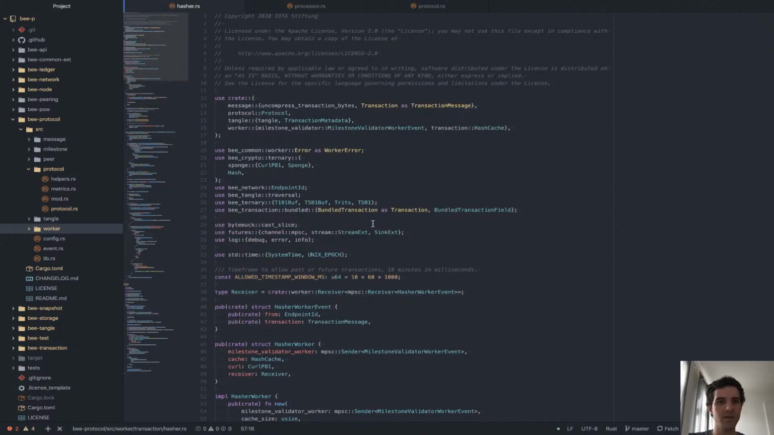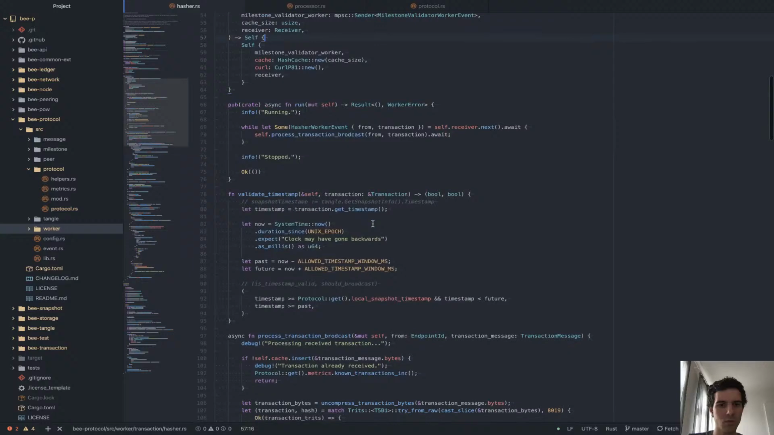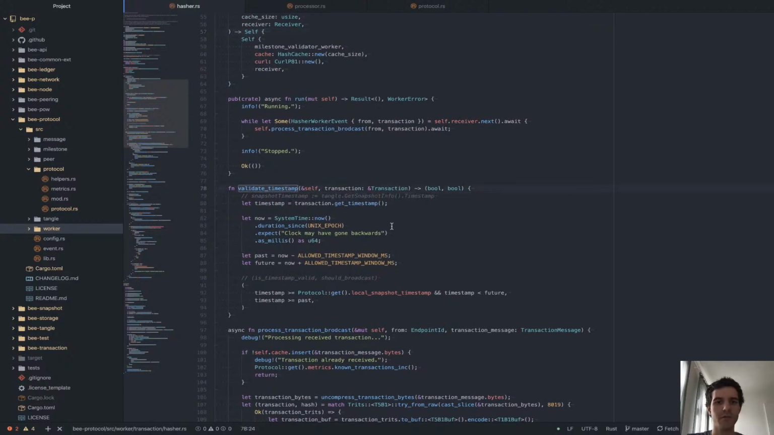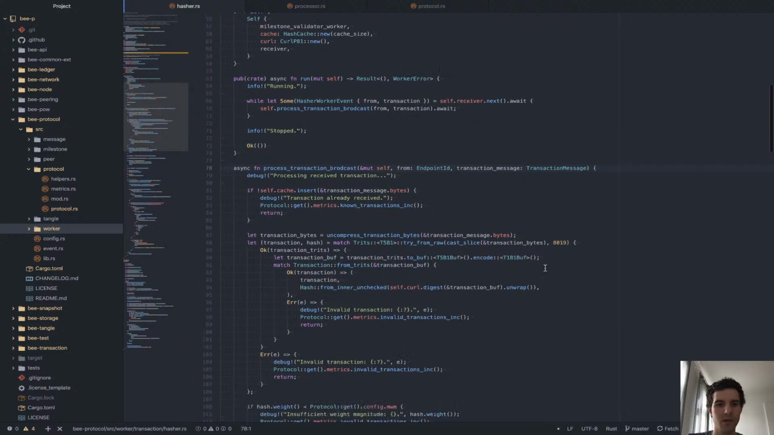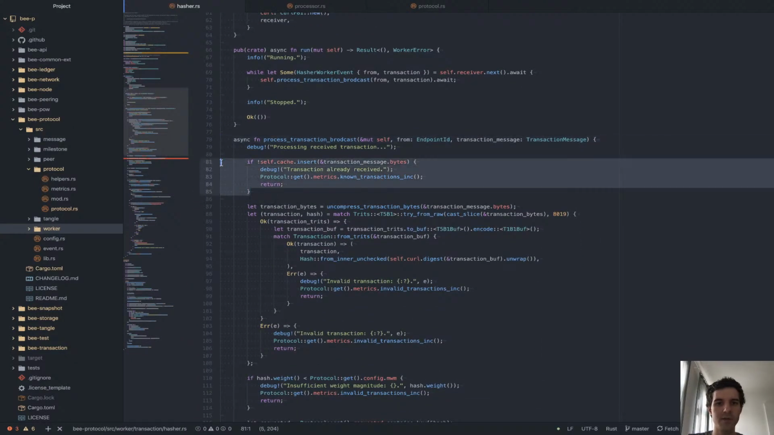Alright, so this is the hasher worker. What I wanted to do, for example, is that we are not going to do any kind of validation in the hasher worker. It's just supposed to accumulate transactions, hash them, and pass them for validation to the processor. So this function will not be used in this one, so we can remove it. Now we have a small cache in this one. It's going to stay there.